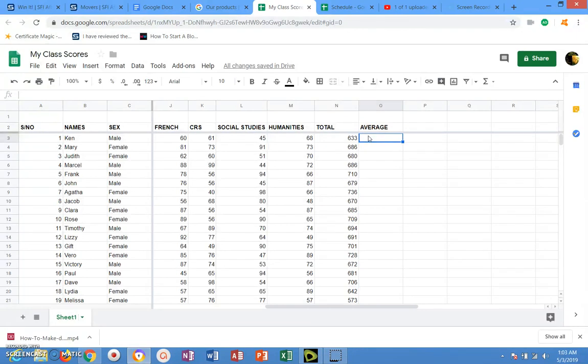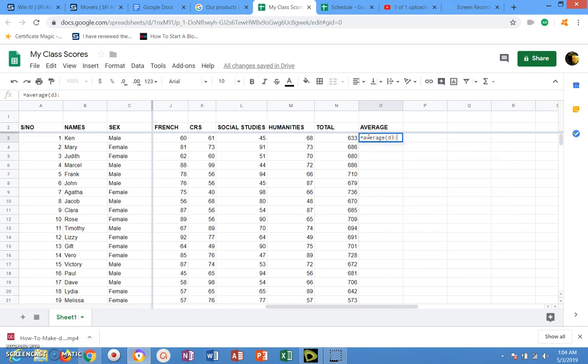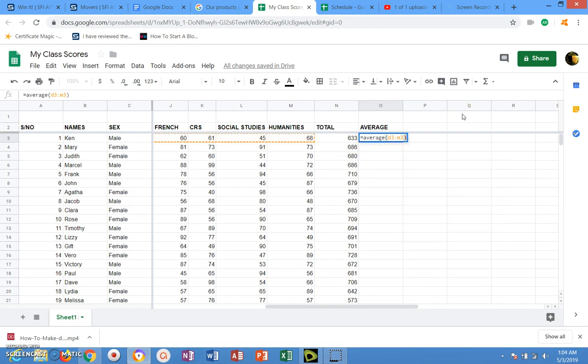So, to get average, we'll say equal to average D3 to M3. If you watch, the system suggested up to N3, thinking we're going to join this, but you know it's wrong. If you join the total as part of average, you're going to get something so wrong. So that's why we decided to do it ourselves, and I say equal to.